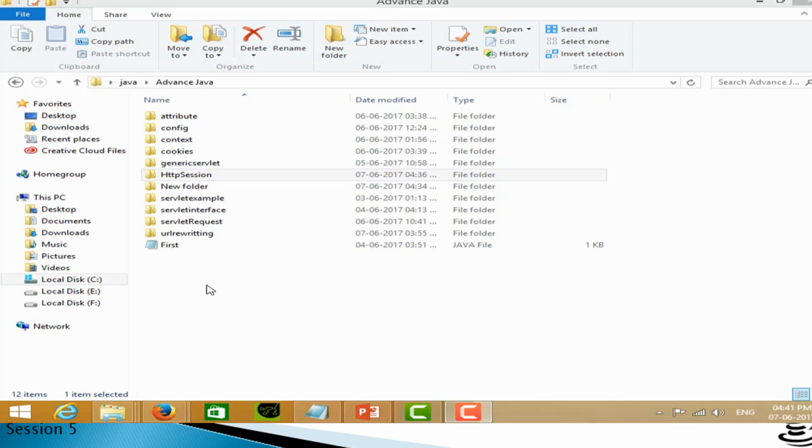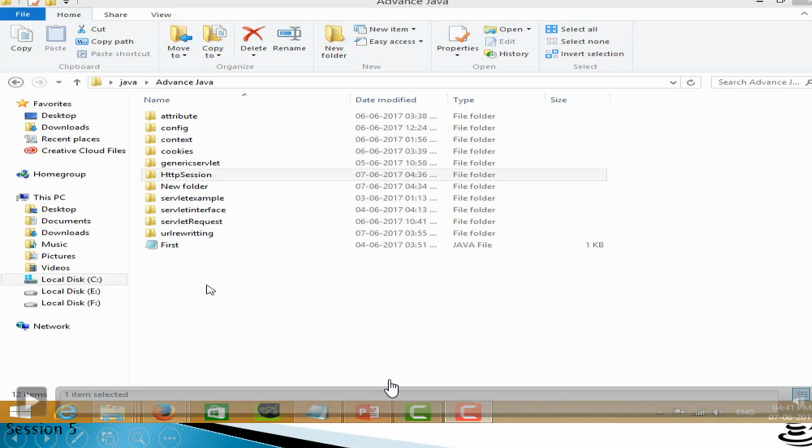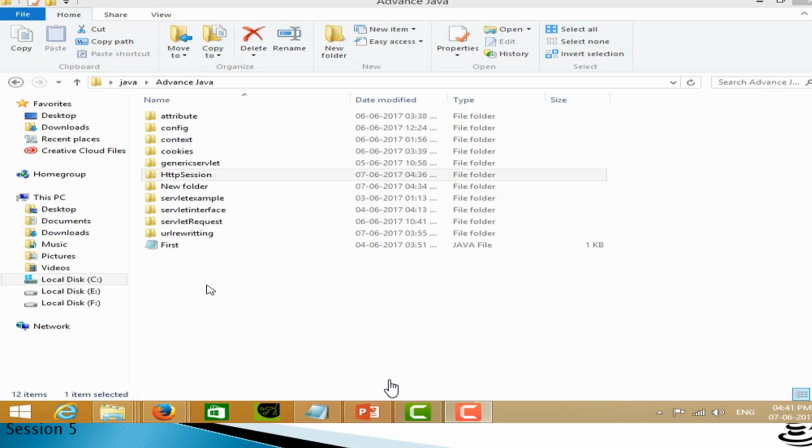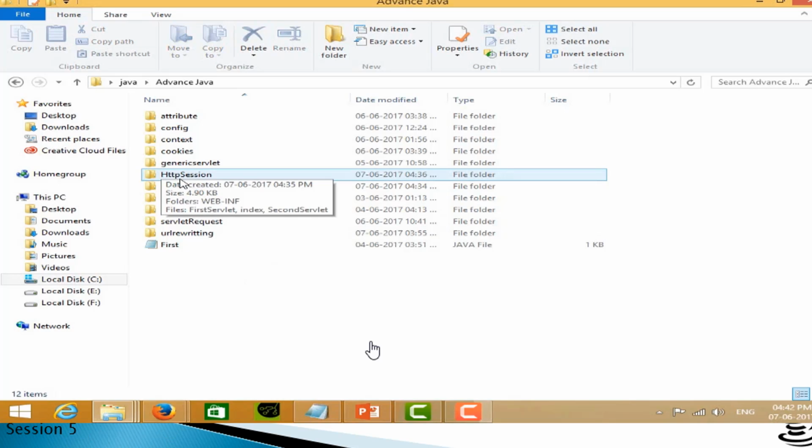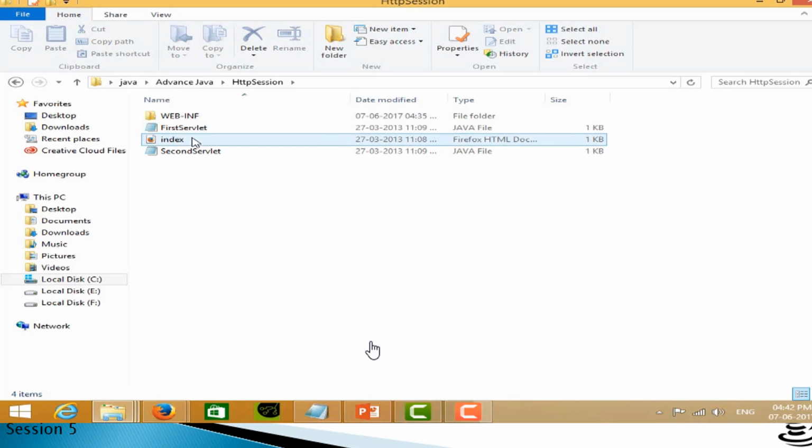Let's understand it with an example. In this example, we are setting the attribute in the session scope in one servlet and getting that value from the session scope in another servlet. To set the attribute in the session scope, we have used the setAttribute method of the HttpSession interface, and to get the attribute, we have used the getAttribute method. Let's see it. I have already created the programs. Let's have a look at them.